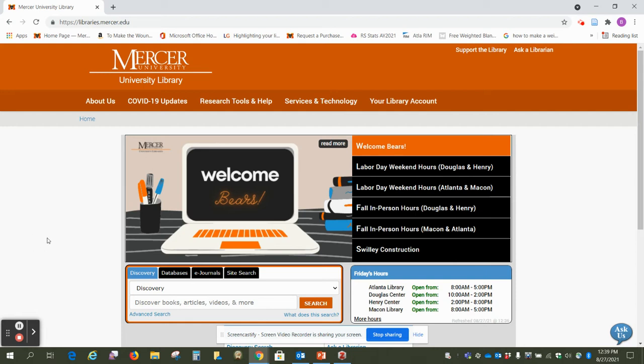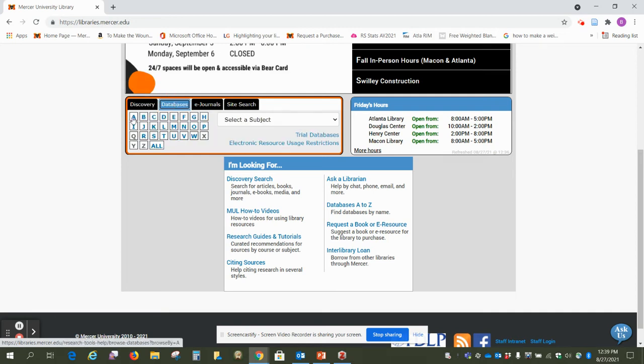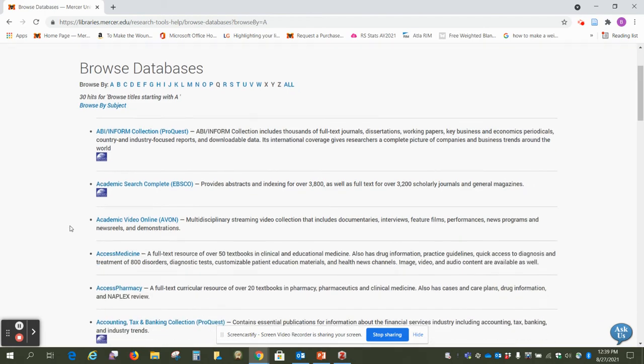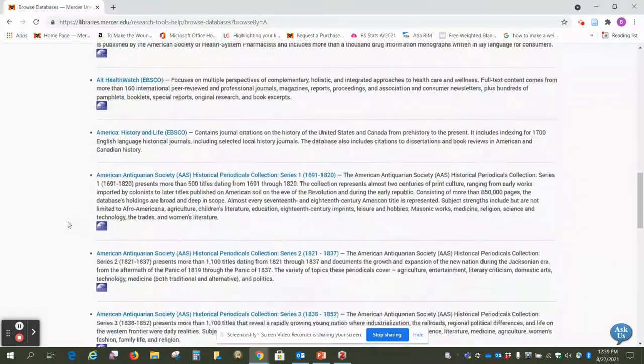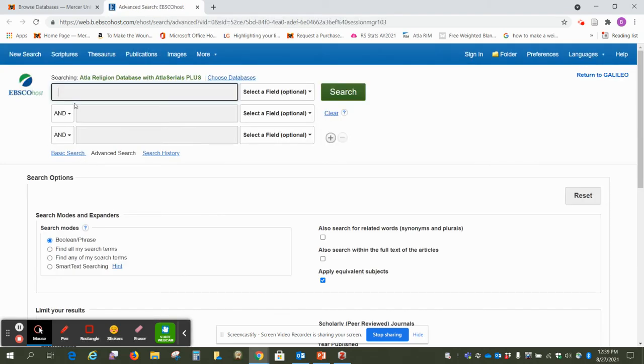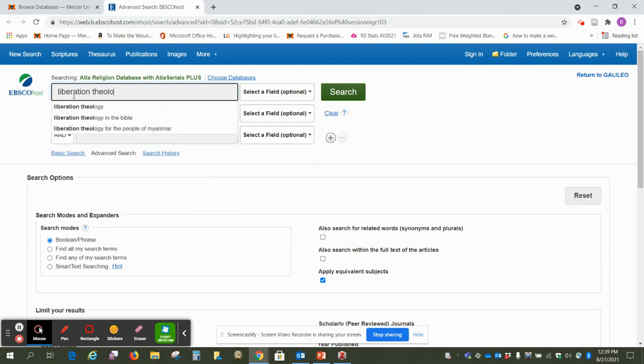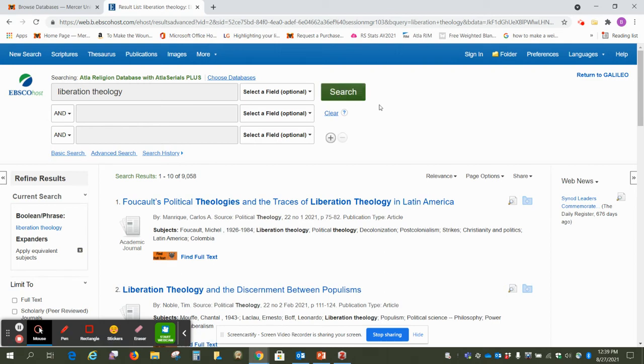So now let's look at how we can import a journal article. So I'm going to go to databases and click on the letter A because I know I want to look at the ATLA religion database. So I scroll down and here it is. Okay, so I'm just going to put in liberation theology. So the same principle applies.